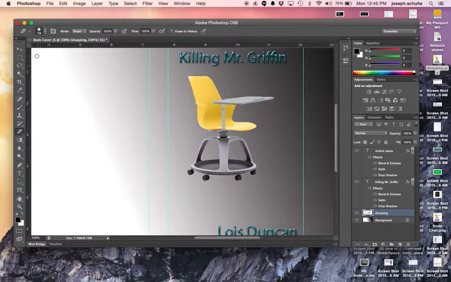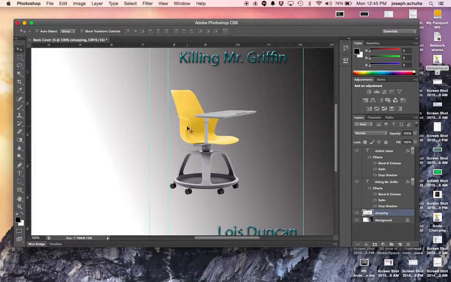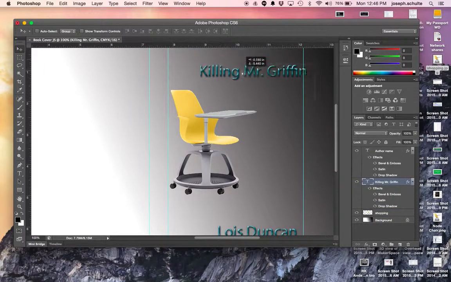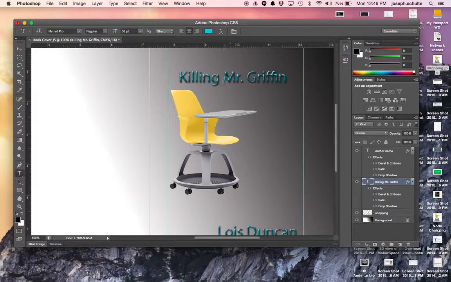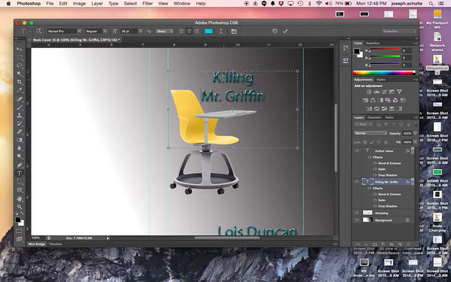had said was I want to wrap this text in here. So I'm going to reposition this chair, and I want the text to kind of lay in here like this. So I'm going to go to the Killing Mr. Griffin layer, move this down, and I have the killing go over the top like this, and then just simply using the text tool, highlight this, return.